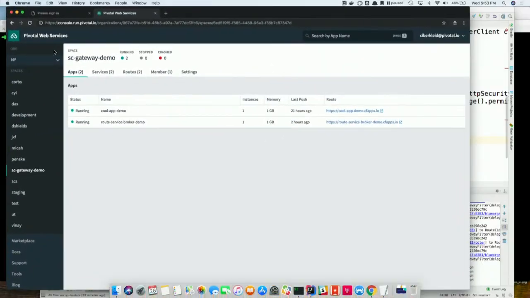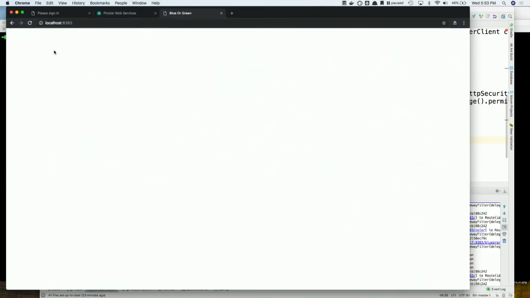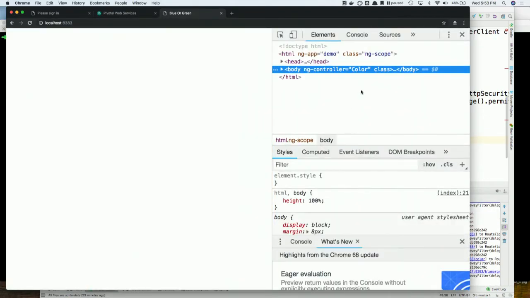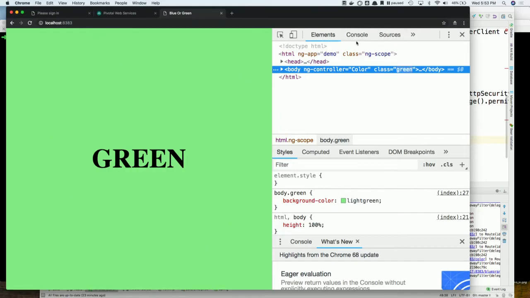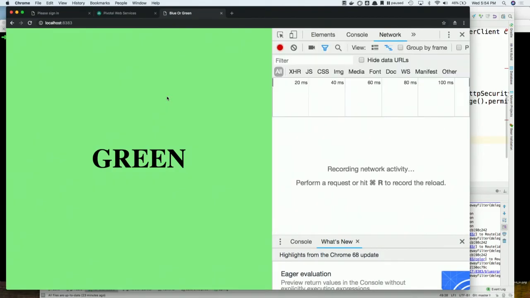Yeah. So I have it running on my local machine here. So if we go to this port, and of course, I'm going to start off this demo. Super cool. All right, so you see green. I'm going to also show you something else here.